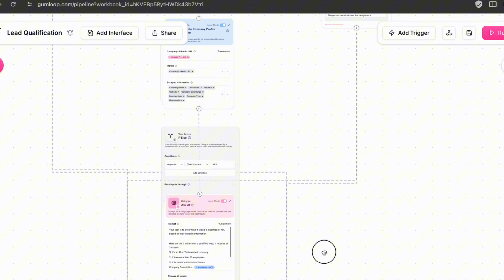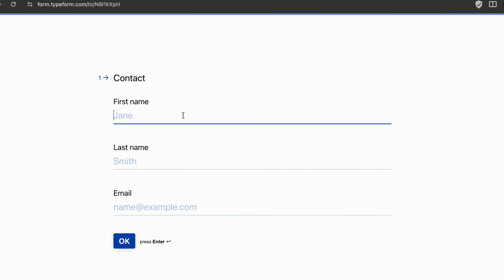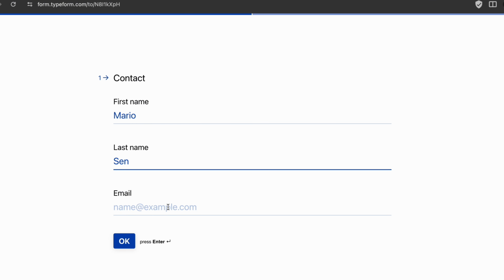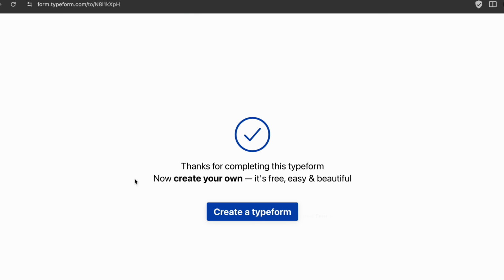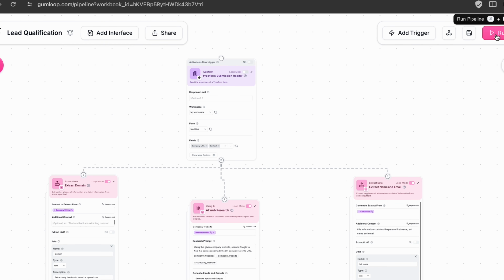So let me show you the processing. So we are filling up the form. Here we need to write the actual company URL. So I'm writing it, and it's done. Now I go to my workflow and run the system.